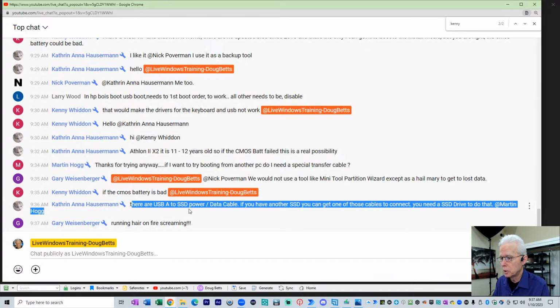Catherine says there are USB-A to SSD power and data cables. Yeah, I think it'd have to be USB-A, 3.0, 3.1, something like that. If you have another SSD, you can get one of those cables to connect, but its USB ports aren't working. And it probably doesn't have a bootable USB port. You need an SSD drive to do that.